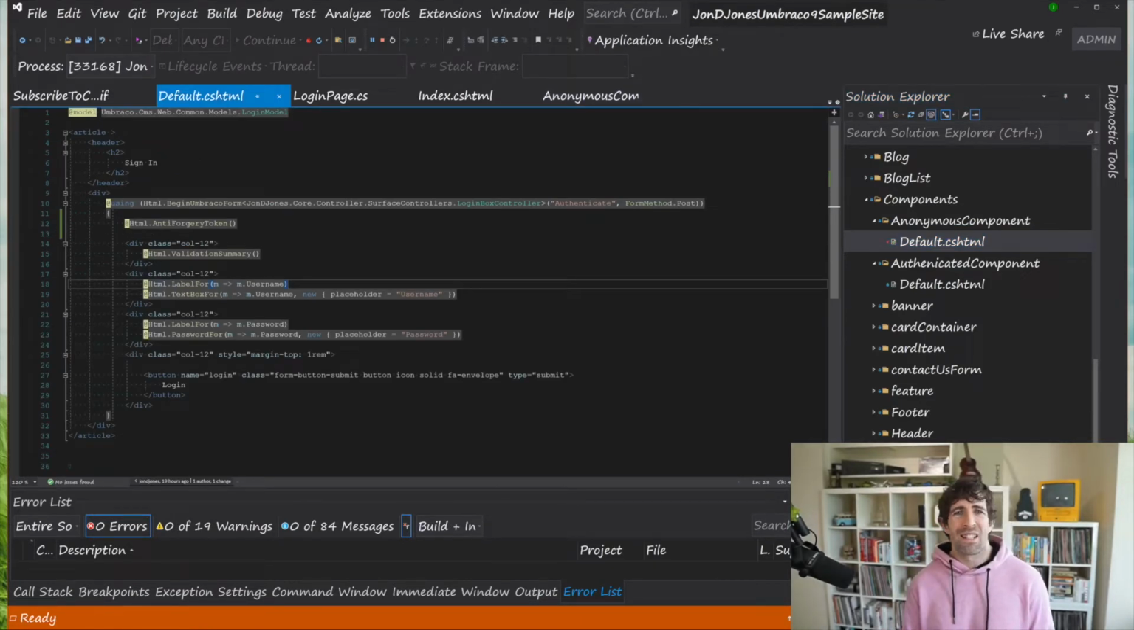So this is our beautiful login component. Whenever we're creating forms in Umbraco, as I've mentioned in previous videos, you'll be using the BeginUmbracoForm. In here, we need to give it the type of surface controller that we want to talk back to, and then we need to give it the action within the surface controller you want to call.